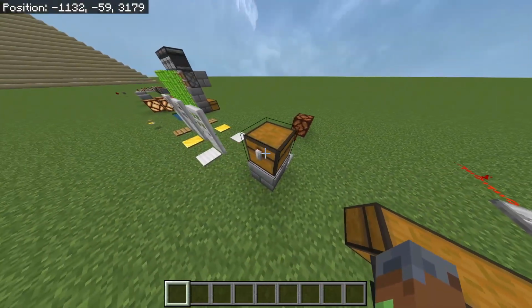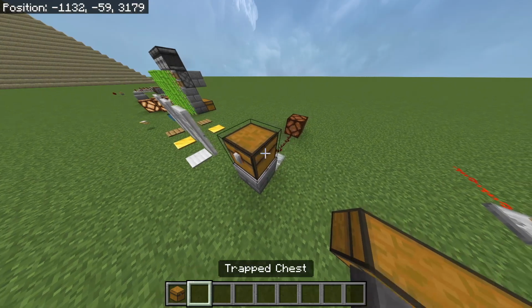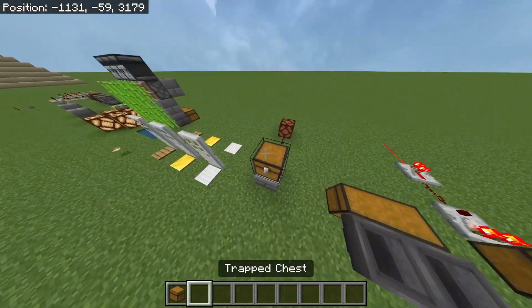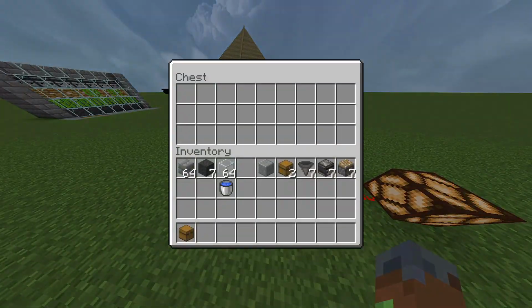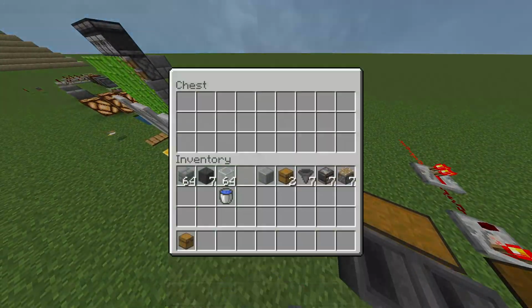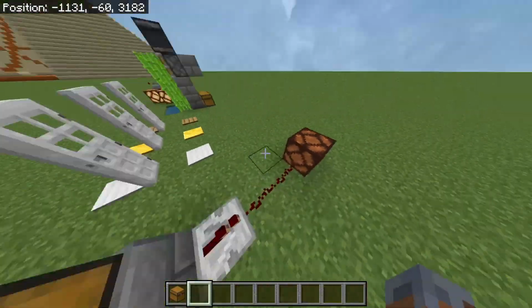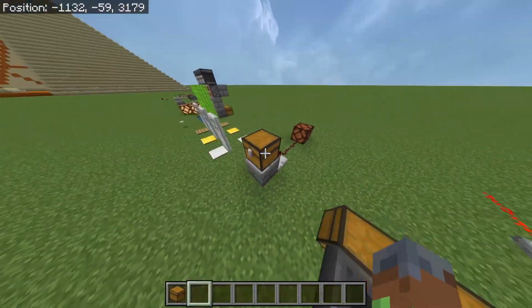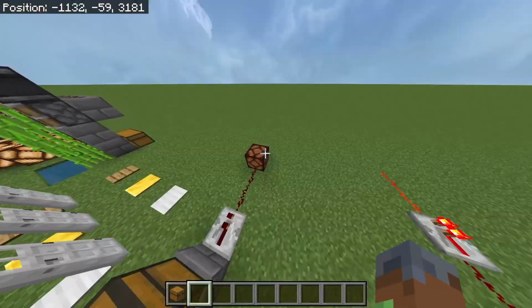And right here we have a little trap chest. As you can see, trap chests will send out a redstone output whenever they are opened, just like so. Whenever I open the chest, it sends out a redstone output, and I just have it connected to a redstone lamp right now, but you could have it set up to a command block or whatever you would like.